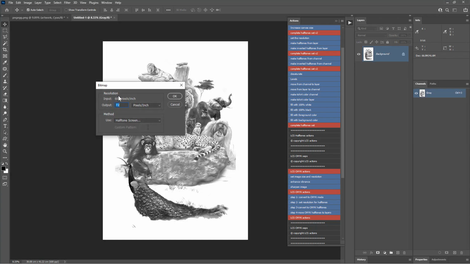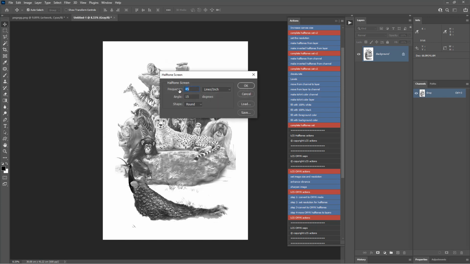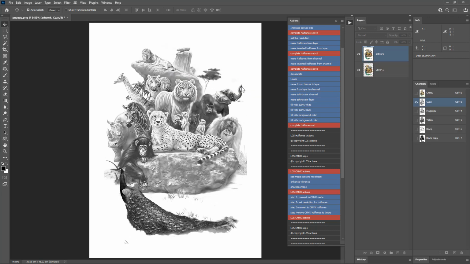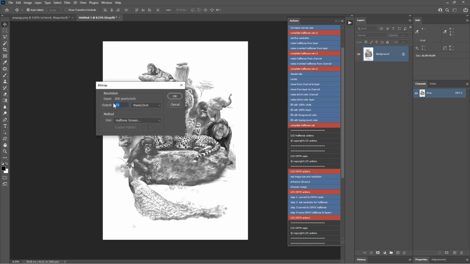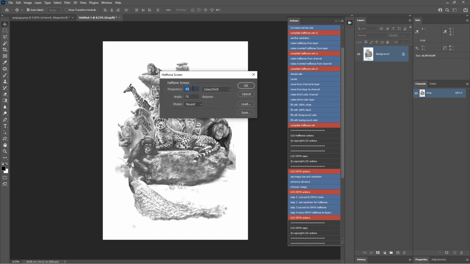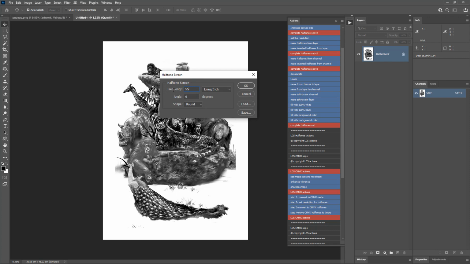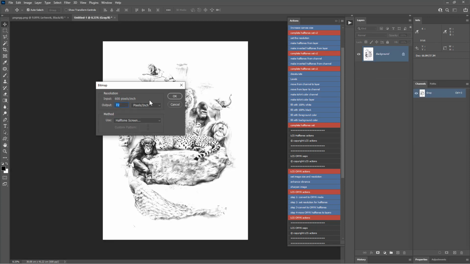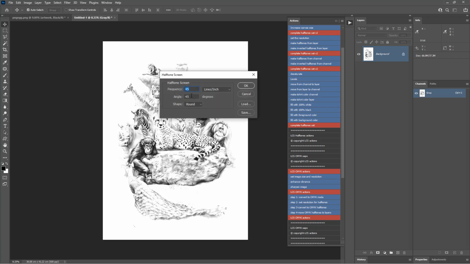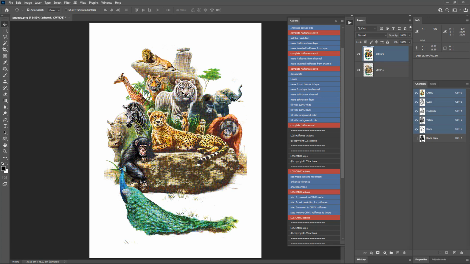Set the output resolution to the same as the input resolution. Set the frequency according to the mesh count you use for screens. I'll set it to 55. Don't change the angle value. Repeat this process for all the channels. Alright, we have got CMYK halftones.